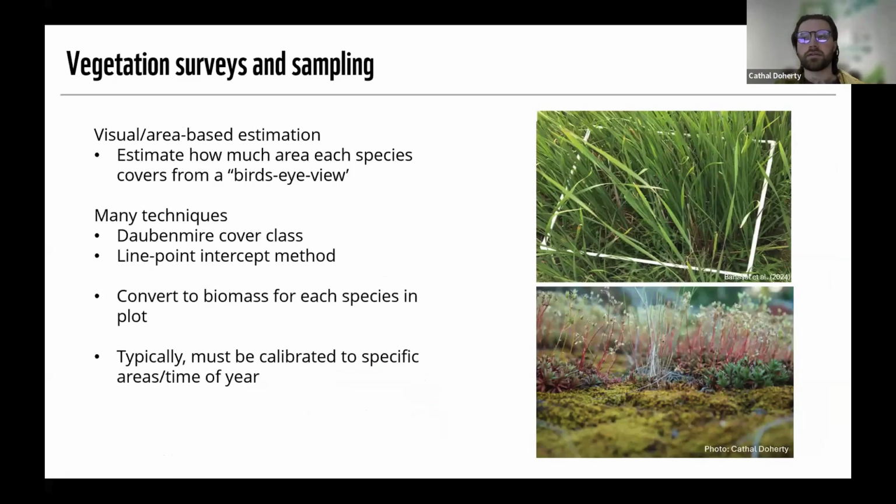Alternatively, there are some non-destructive methods and a couple of protocols for measuring these small plots. This is typically under the name of visual cover estimation. It's also sometimes called area-based estimation. These techniques involve estimating the amount of cover each species occupies in that quadrat area and converting that estimate to an estimate of biomass for each of the species in the plot.